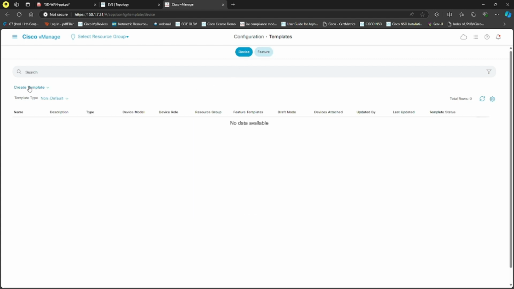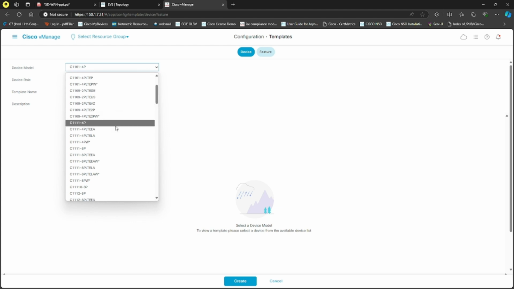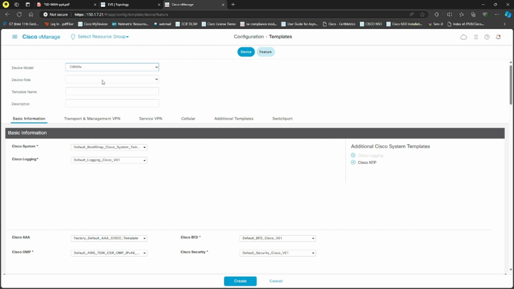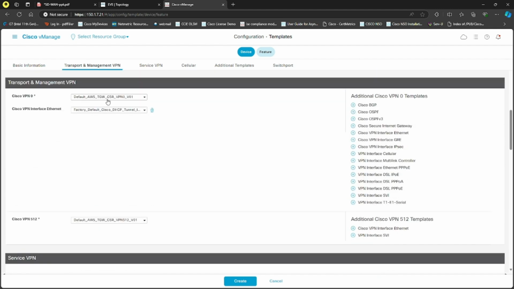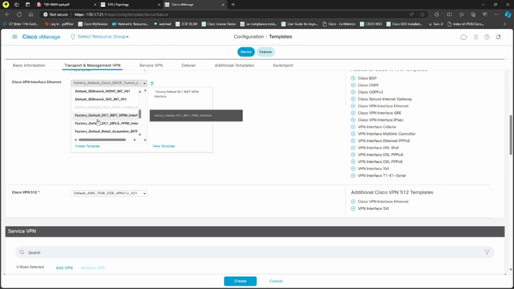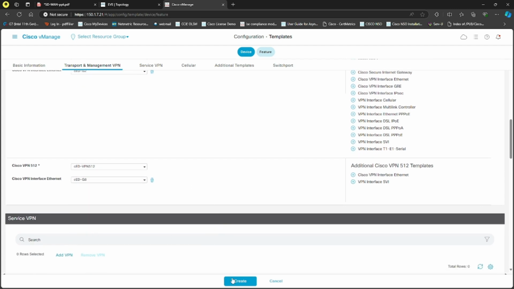That should be enough. Let's go to the device template, click on from feature template. If I click on create template from feature or CLI, CLI is also another template, we don't worry about it for now. From feature template, because that's what we have created. I will select C8000v and the WAN edge node. I will say cEdge DC1 device template. Now I will select system 1, AAA 1, VPN 0, VPN interface, that is gig 1. I do have one more, I will select Cisco VPN interface Ethernet, and I will select gig 2. Here I will select VPN 512 and Cisco VPN interface, that should be gig number 8. That's it, create.